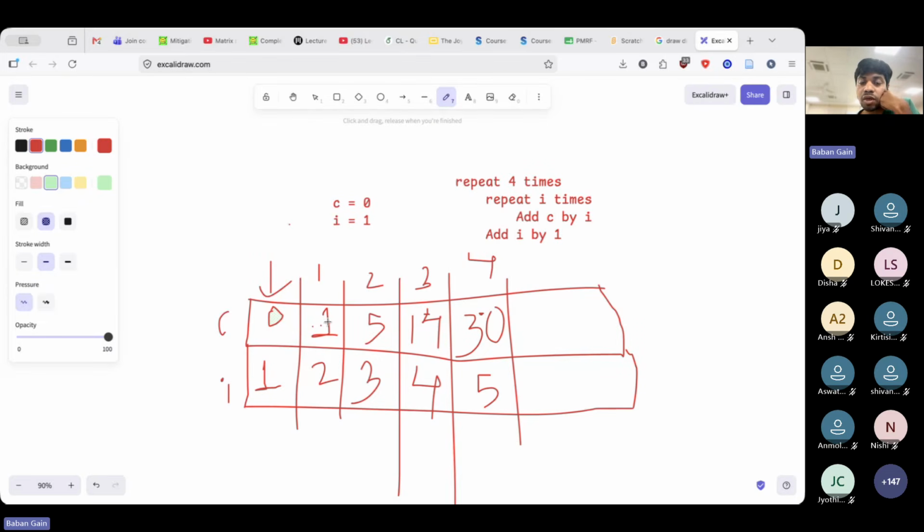In the first loop, like in the first iteration, I'm coming here, repeat I times. So I means 1. One time what I have to repeat? Add C by 1. So C was 0. I am adding 1 to the C. So 0 plus 1 is 1, right? So I'm writing 1 here. Add I by 1. So 1 is becoming 2 because 1 plus 1 is 2.